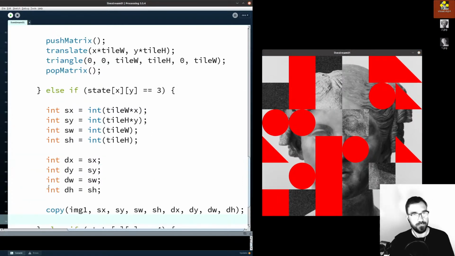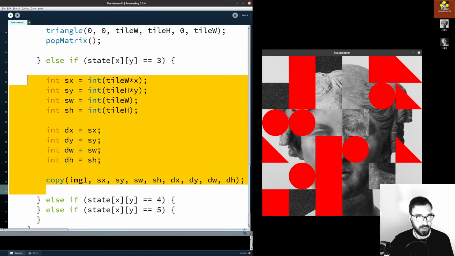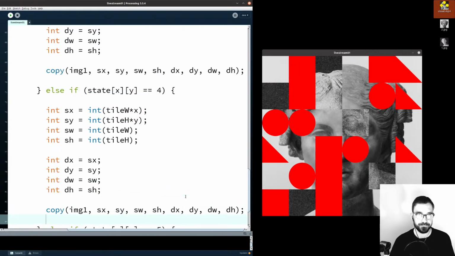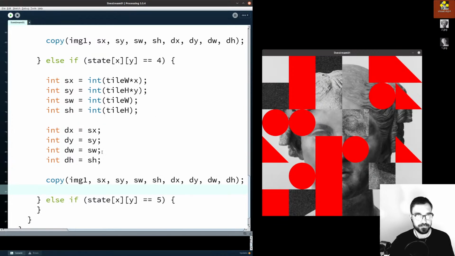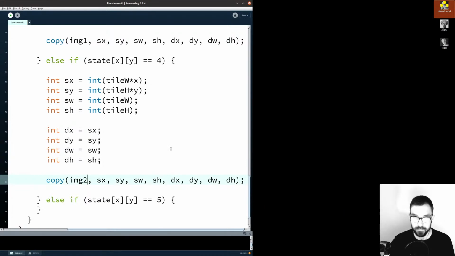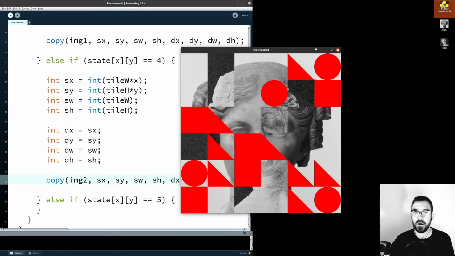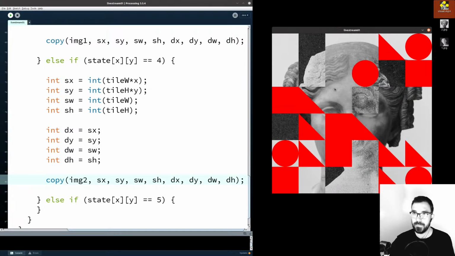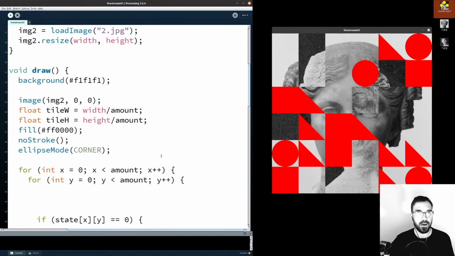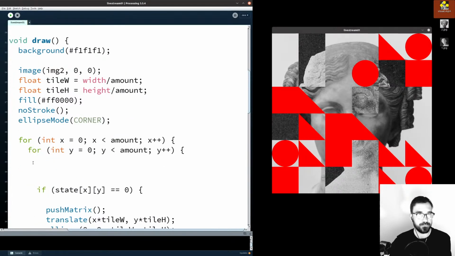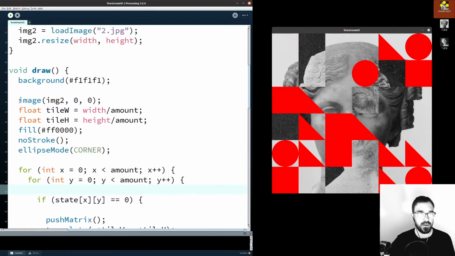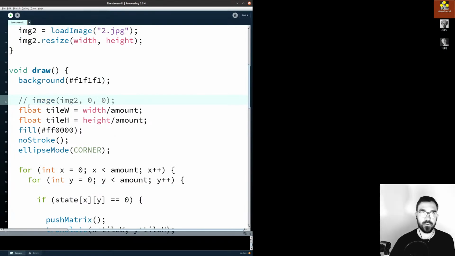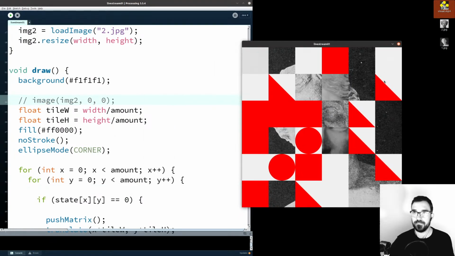Perfect. So we can take that whole code and put it into this place, and just change the variable from image 1 to image 2. Let's hit the run button, and here we are. We don't see a difference because we had this image in the background and this is doing exactly the same thing. But I can now delete the function that draws the image onto the sketch window, and then I will have some nice blank spots here. Nice, right?